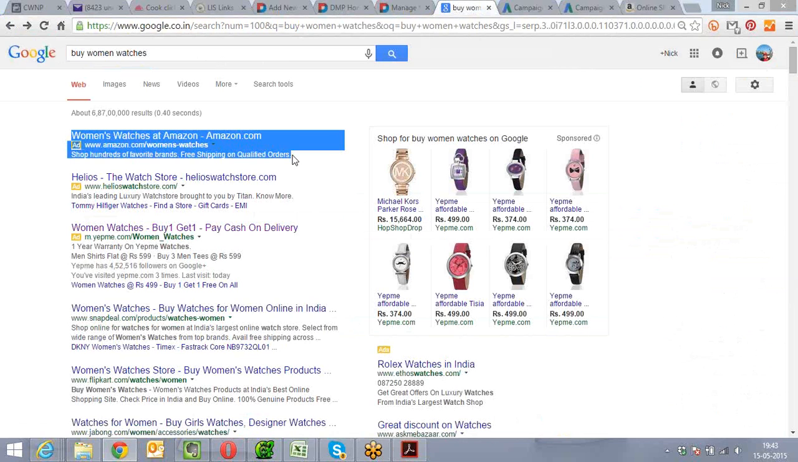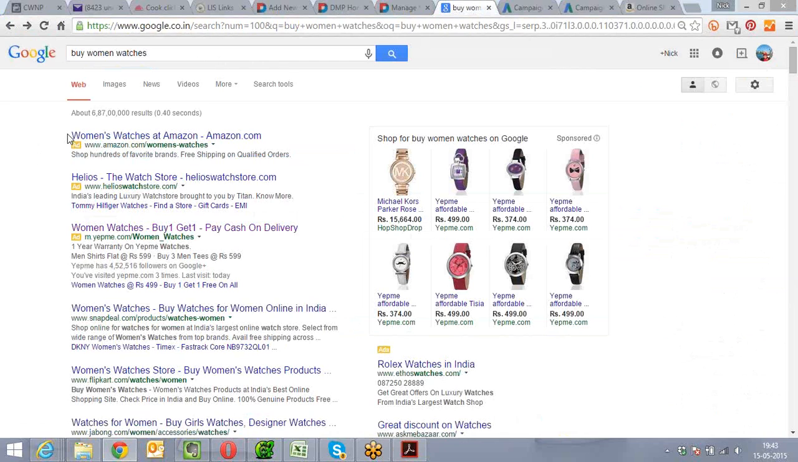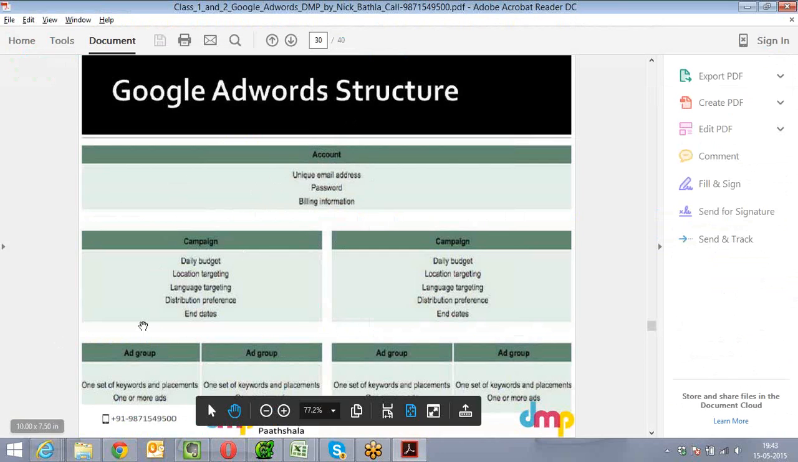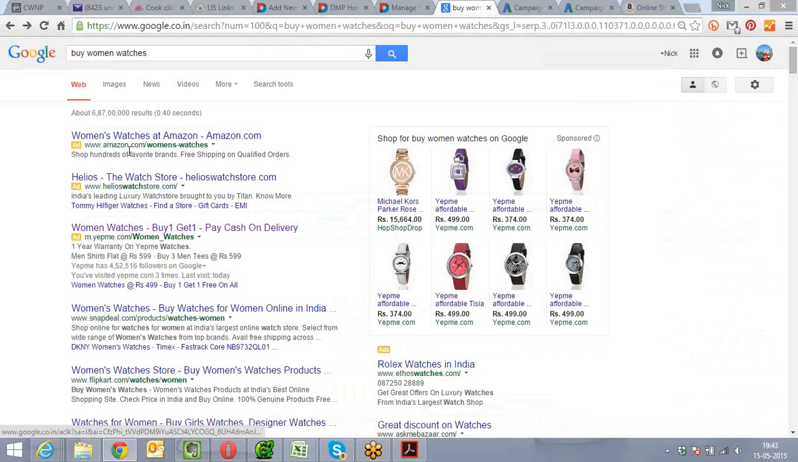We'll be creating this. What the visitor gets to see is only the ad copy when the keyword is being typed in. The visitor doesn't get to know what's behind the scenes, in the sense of what account it has been associated with, what campaign, and what ad group that ad copy is part of. Account is one, campaigns are multiple, underneath every campaign there are multiple ad groups, and underneath every ad group there are multiple ad copies. It's not written over here as ad copies, but ad copies are there, which are these, right?